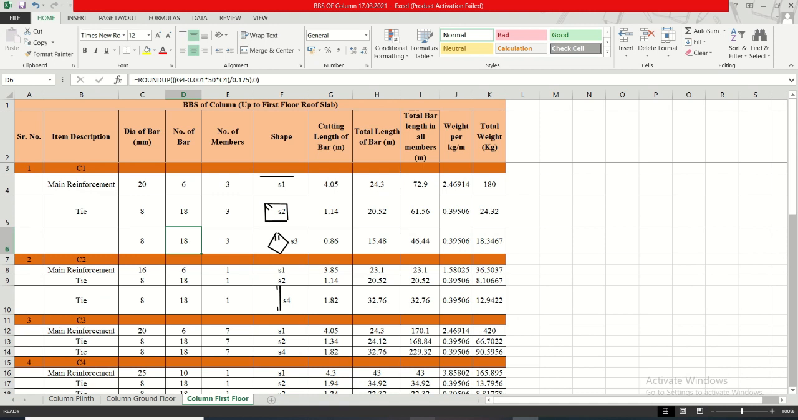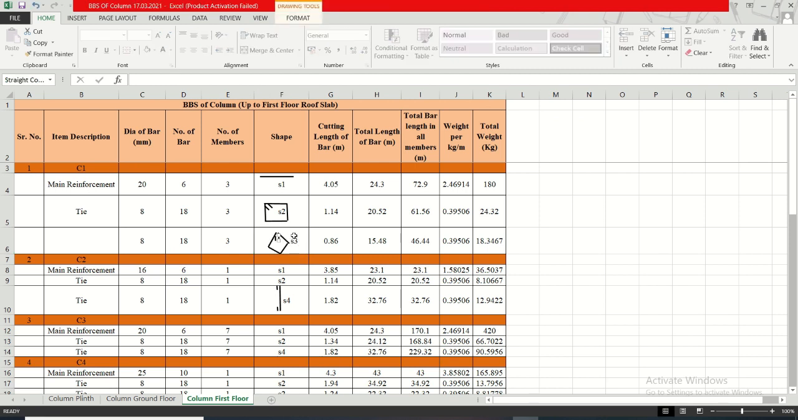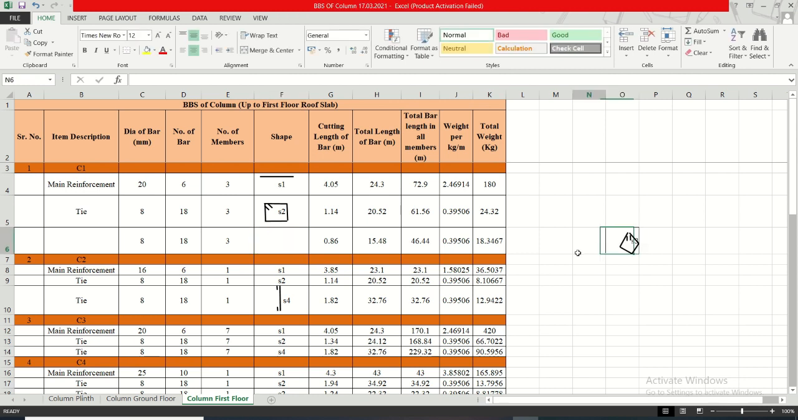So for this shape, what we'll do is we'll just calculate. The 8 mm is the diameter of bar, okay, number of bars okay, number of members okay, and we'll just keep this here. You can simply copy this or simply cut this and paste it here for the shape. So we'll take this shape, copy, and just paste it here. This is the S4 shape which we have given here. So the S4 shape will work here, and the cutting length can be obtained by using this formula.